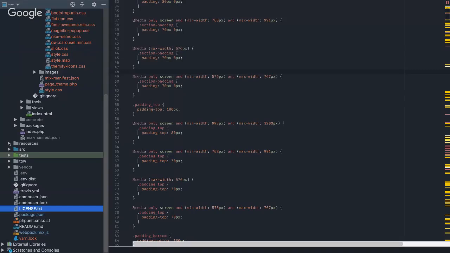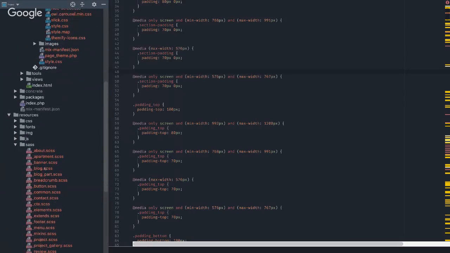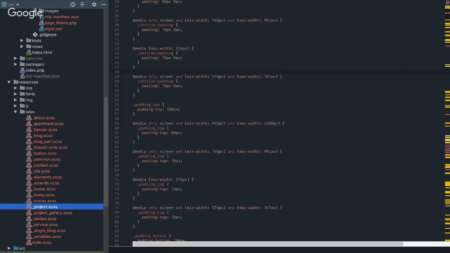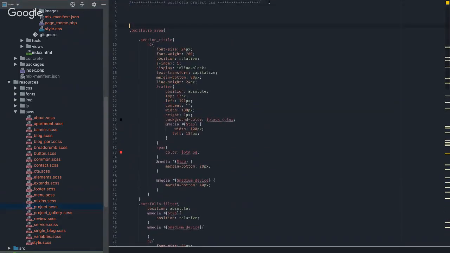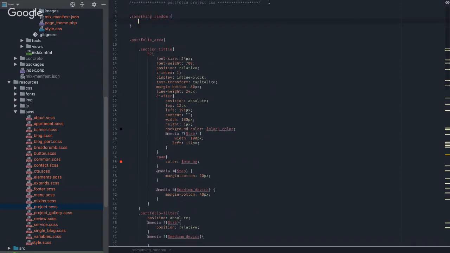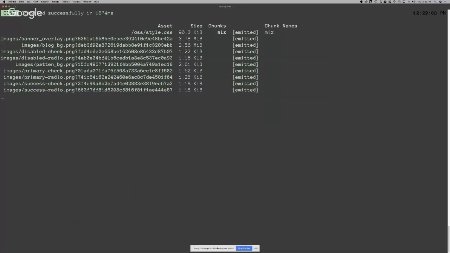We're going to go to resources, Sass, and we're going to head into one of these things. Let's go into, I guess, project. And we're just going to add dot something random and put a rule in here. Some rule is some value. Doesn't it need to be valid? Valid? Okay, interesting. Nope. Yeah, and so we can see that it's kind of hard to tell, but this recompiled. Just to prove it, you can see it says 1874 here. That's the amount of time it took to actually recompile, about 2 seconds.